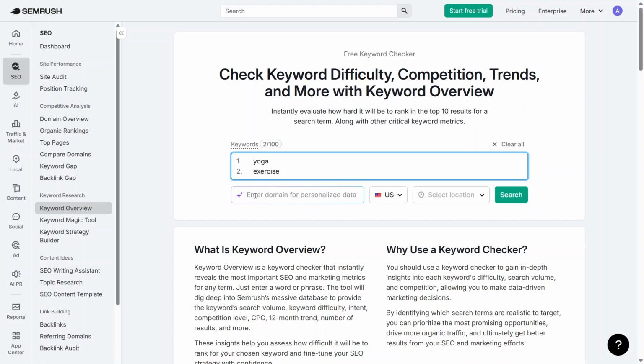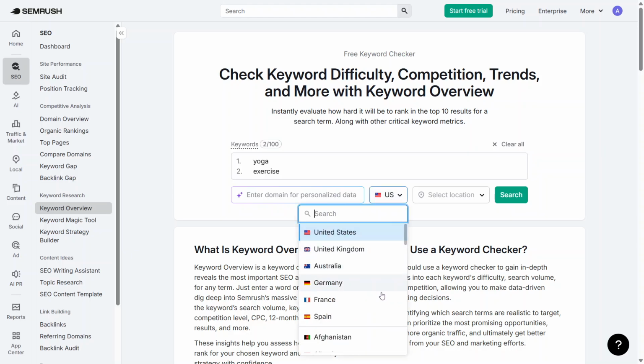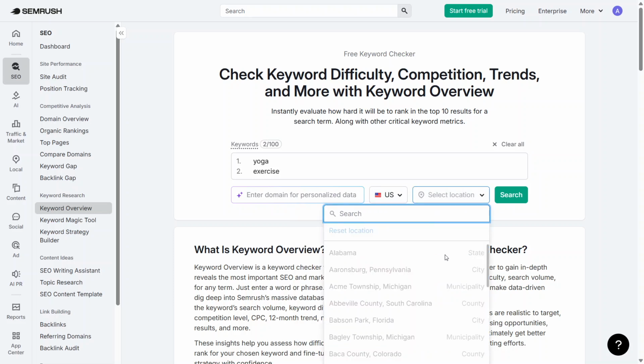Next, choose a country to make sure the numbers reflect the market you're targeting. And if you need to go even more granular, refine it by selecting a specific location. When everything looks good, click Search and wait for the page to load.